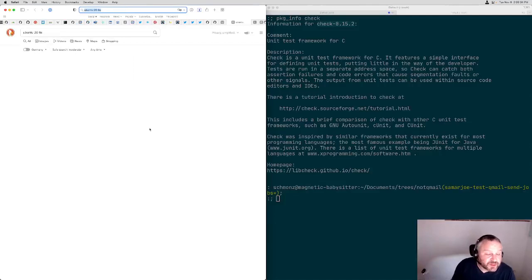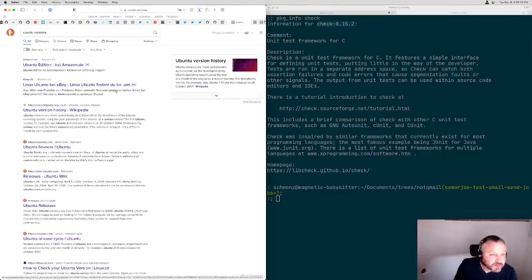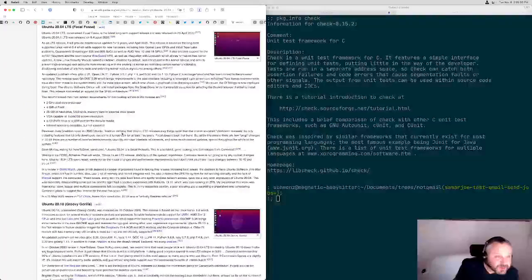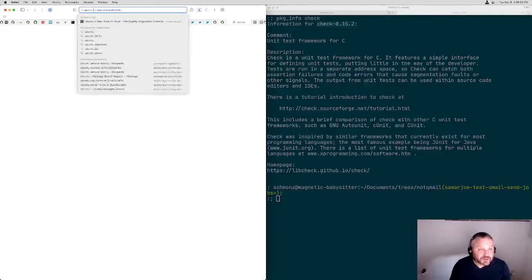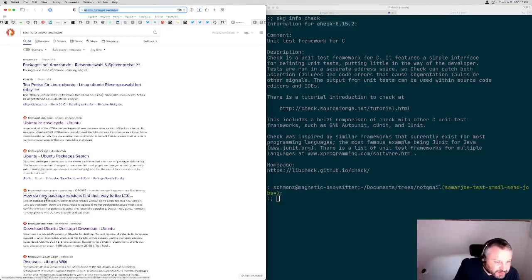Ubuntu 20 LTS is which one? Is that Focal Fossa? Ubuntu versions. Excellent. 20 is Focal Fossa. Yeah, LTS is Focal Fossa. Okay. What can we do about newer packages? Ubuntu LTS newer packages. Programming, folks. How does it work? How do new package versions find their way to LTS?